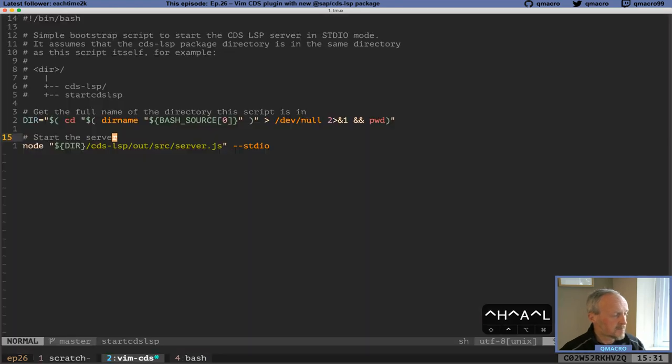There we go. This is why we've got this invocation from node here. Really, this is just a bit of a hack to say, well, where am I? And if I know where I am, I know at least how to find the CDS-LSP directory and the out source server.js in it.